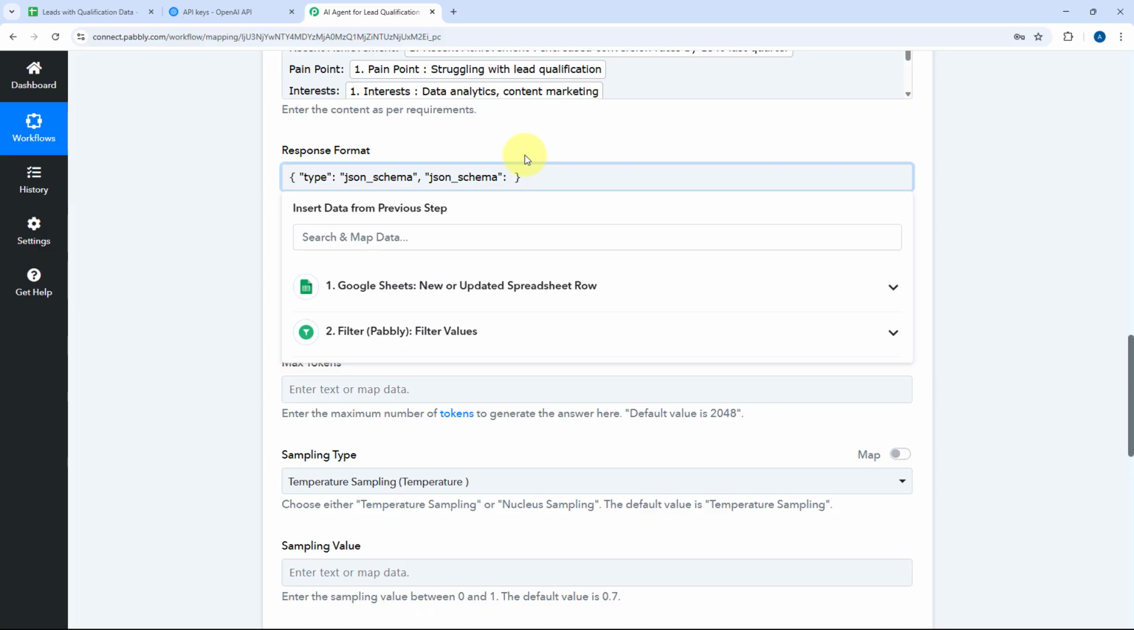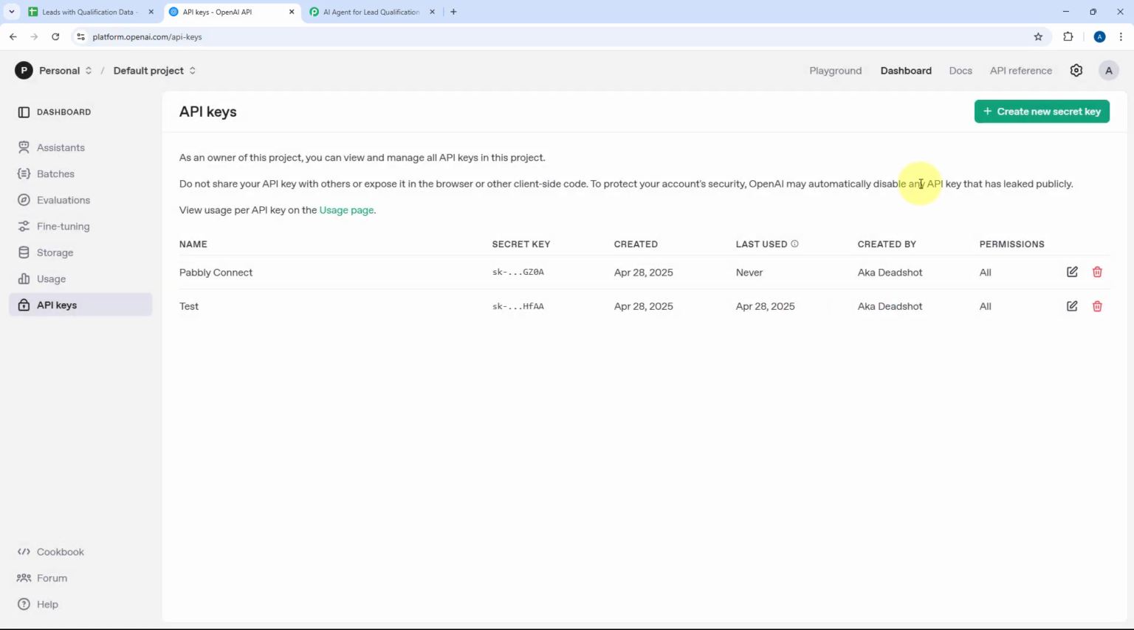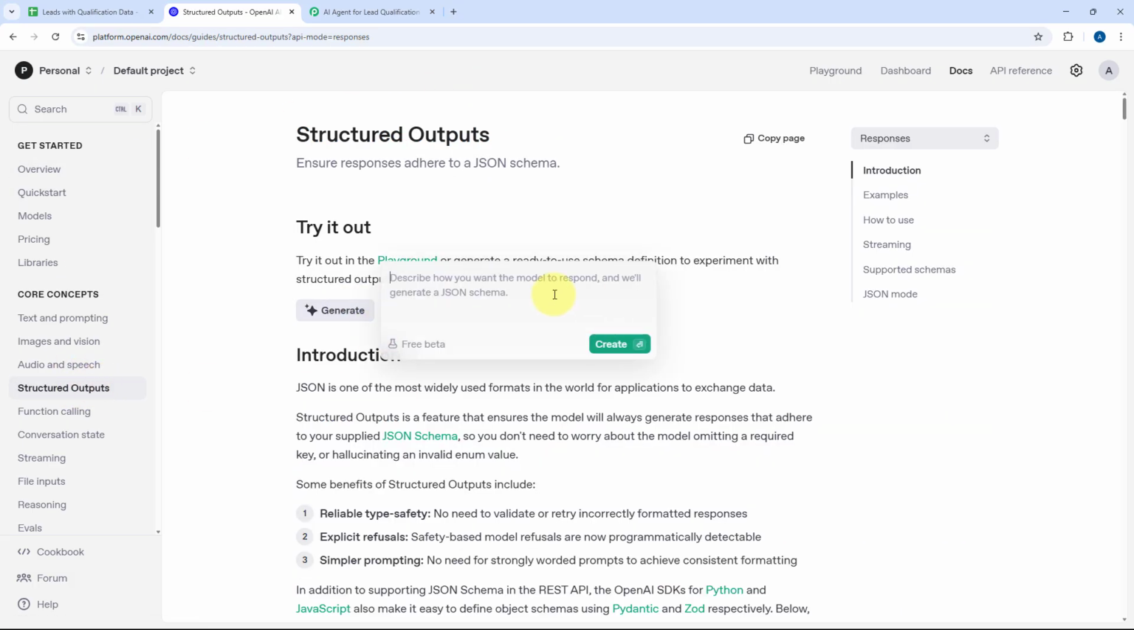Now you must be thinking, what is this JSON schema, what is the JSON object, and how you can create it. Don't worry, you don't have to write it on your own. OpenAI already has a tool using which you can create your JSON structure. Just go to your OpenAI account, then go to the docs section. From the left sidebar, go to the structured output section and click on the generate button.